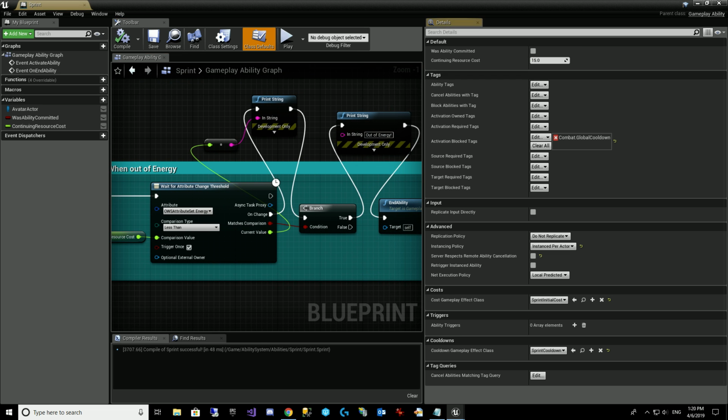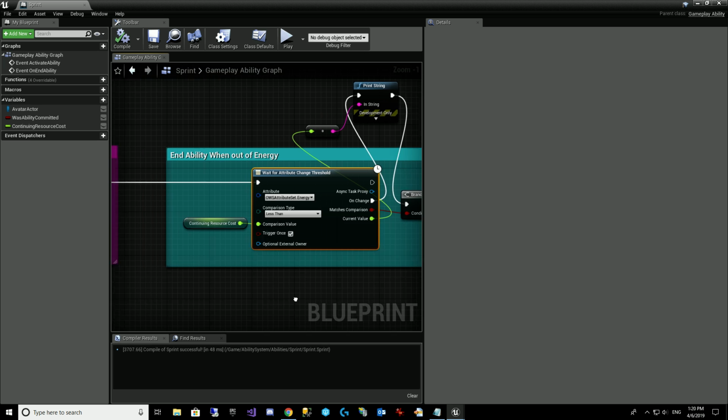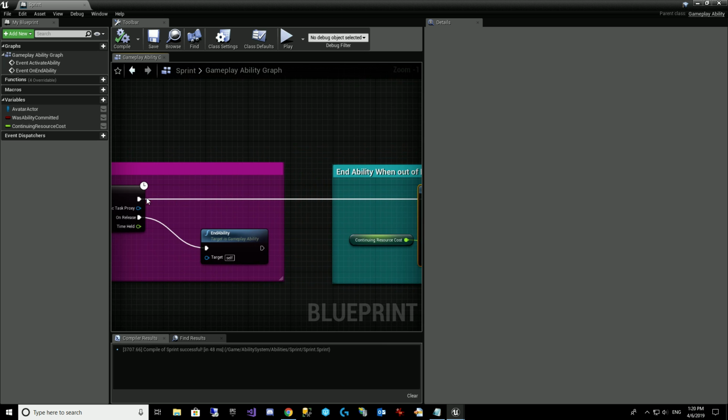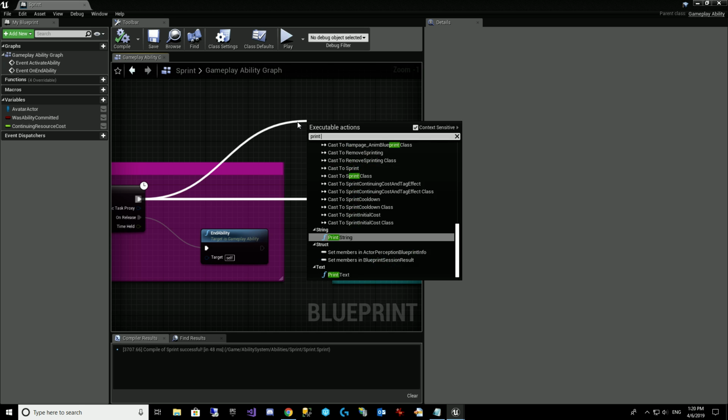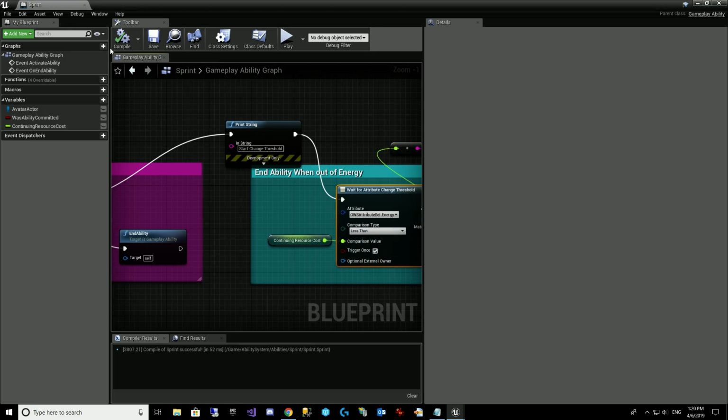Let's make sure all our class defaults match. Since per actor, local predicted. It is costing us the right amount. But this change threshold, this does not seem to be... Let's make sure it gets here. Start change threshold. Oh, hold on. Gotta check something here.